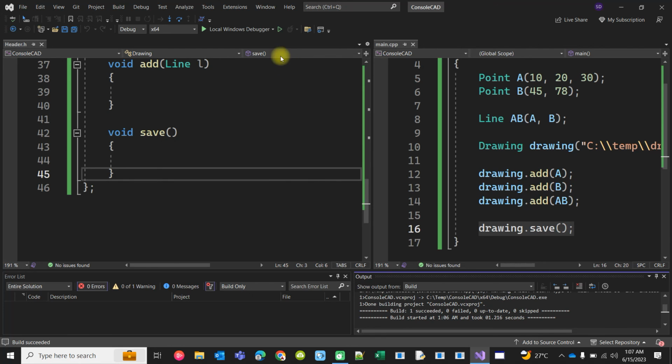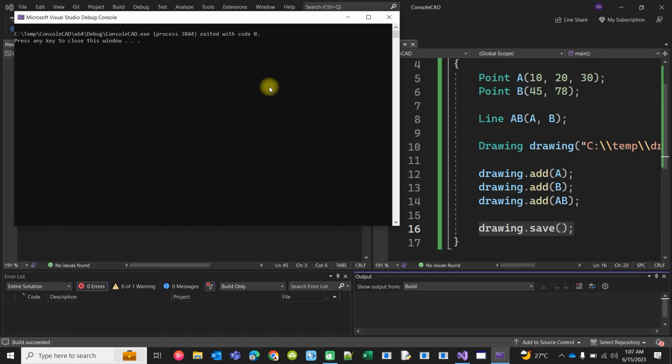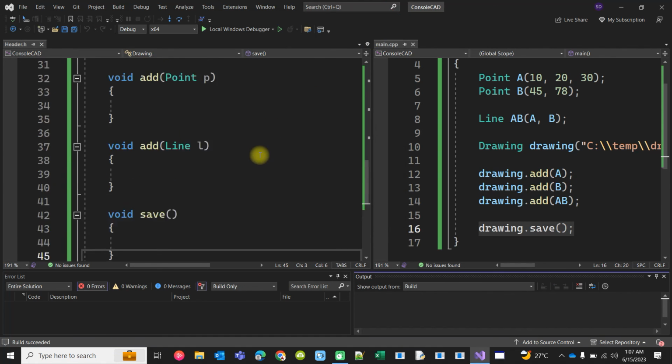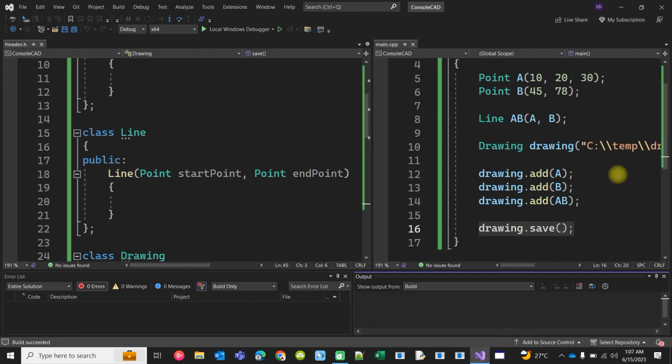If you run it, you will not get any output. Nothing is printed, neither is any actual file written, right? So in the next video, we'll be actually implementing this.